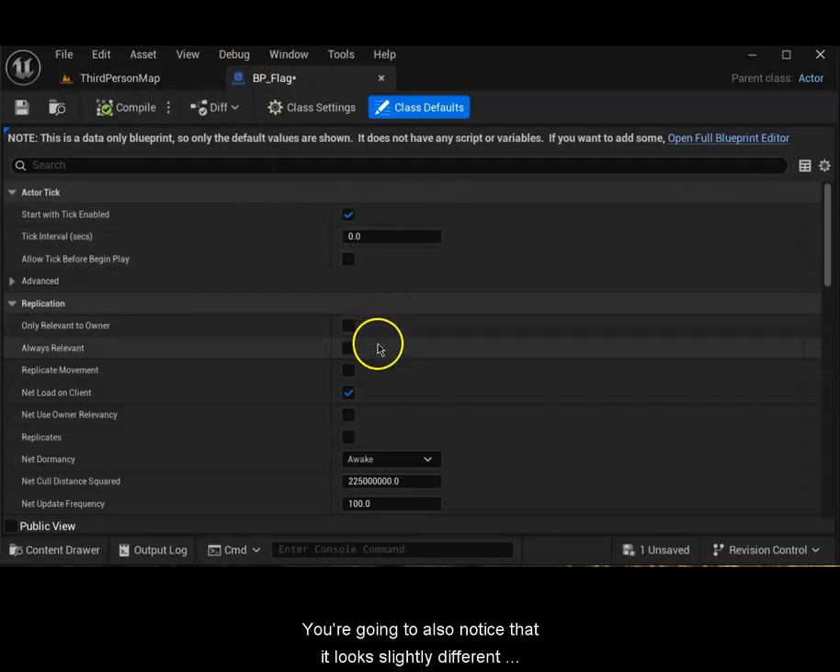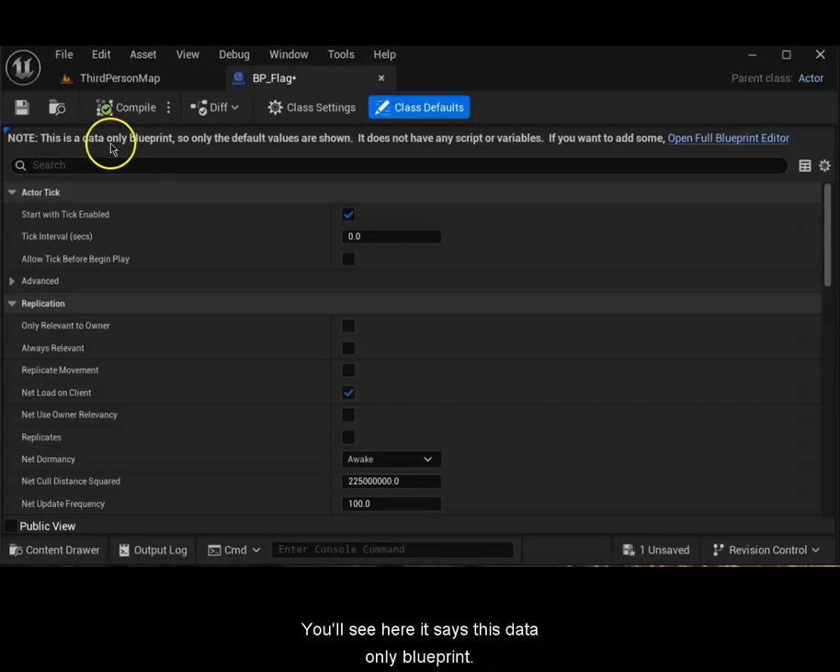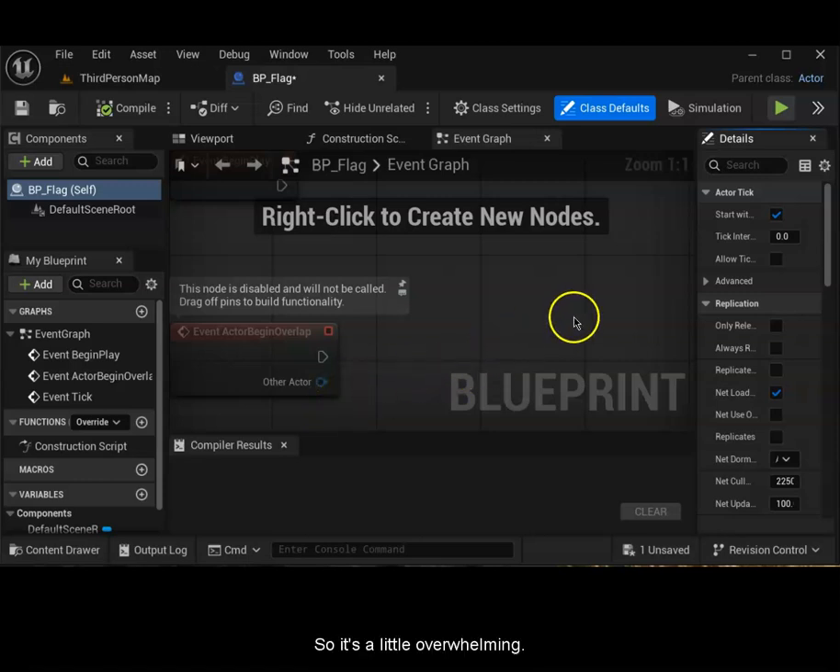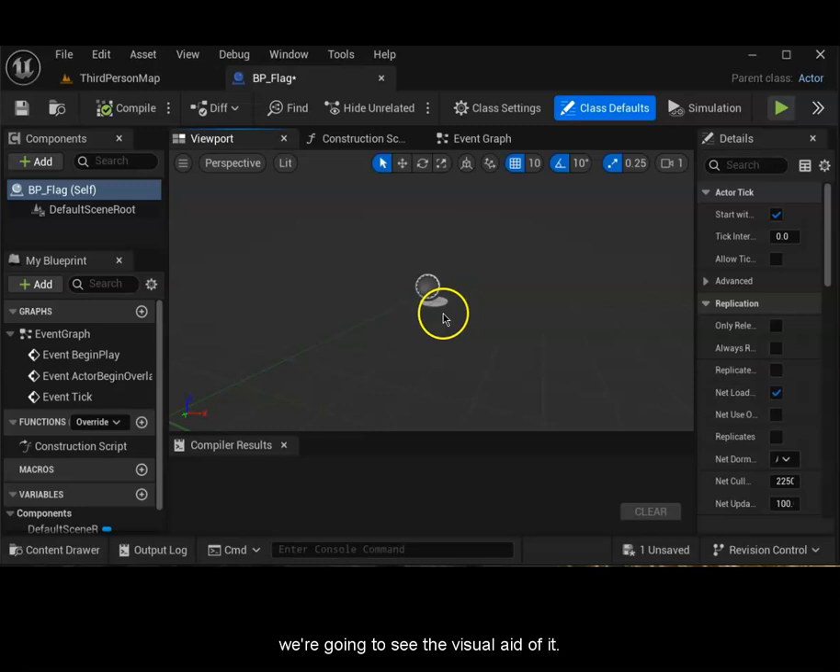You're going to also notice that it looks slightly different than if I opened it up new. You'll see here it says this is a data only blueprint, there's no default values shown, it does not have a script or variables. If you want to add some, say open in full blueprint editor, so that's what we're going to do. And now it gets to be more like the window that we had when we first opened it. It's a little overwhelming, all the stuff that's on the screen right now. If you go and look in the viewport, this is what the object's going to look like, and that's where we're going to see the visual aid of it.